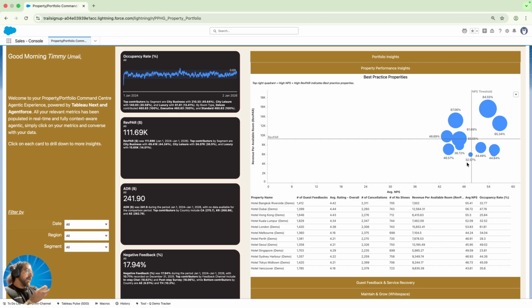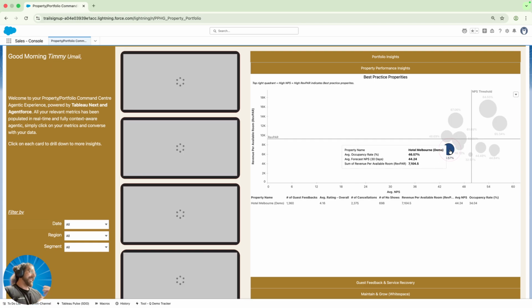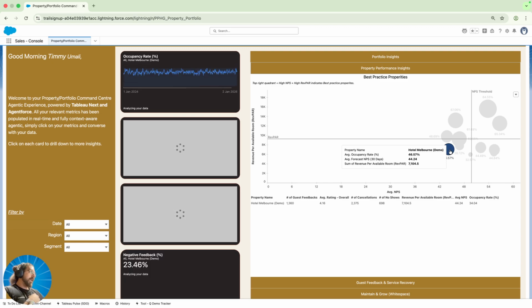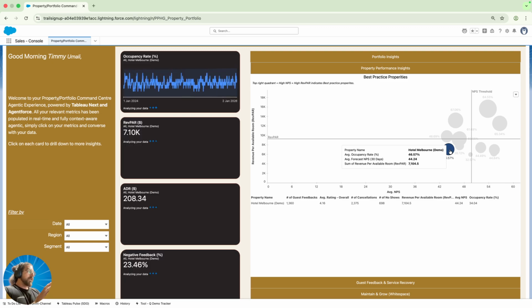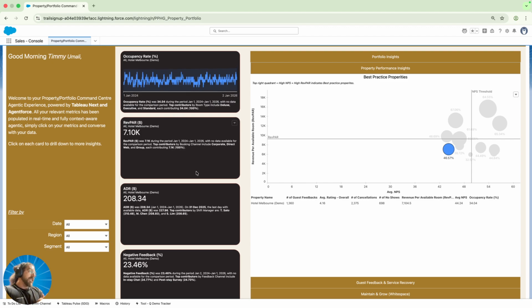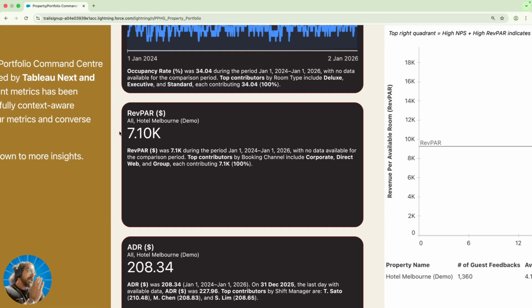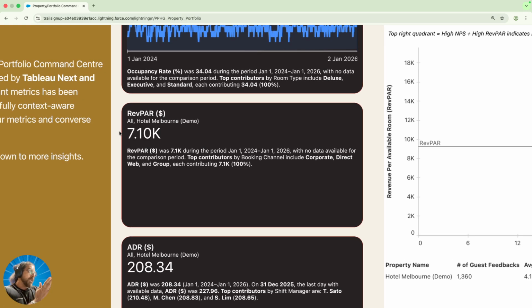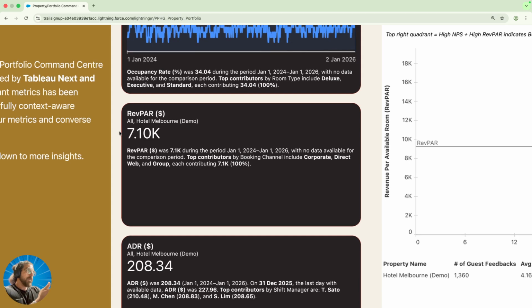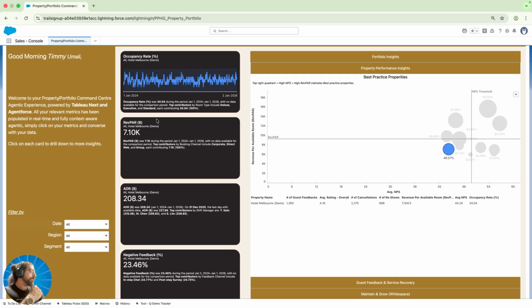Now, the beauty about Tableau Next in this scenario is that every time I engage, so in this scenario, I'm looking at a hotel in Melbourne, you notice on the left-hand side how all the metrics update on the fly. So this is where we are passing the context to each and every metric that matters to me as a property manager. So for example, if I look at my RevPAR, I can see I'm now looking at Melbourne across all time, and this is the revenue per available room, for example.